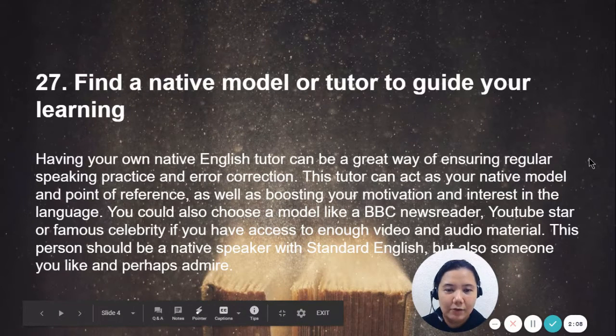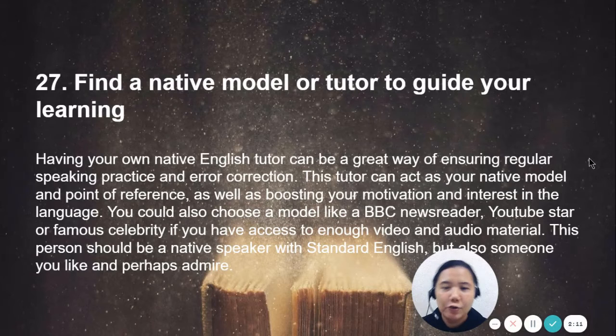Find a native model or tutor to guide your learning. Having your own native English tutor can be a great way of ensuring regular speaking practice and error correction. This tutor can act as your native model and point of reference, as well as boosting your motivation and interest in the language. You could also choose a model like a BBC newsreader, a YouTube star, or a famous celebrity if you have access to enough video and audio material. This person should be a native speaker with standard English, and perhaps somebody that you really admire too.